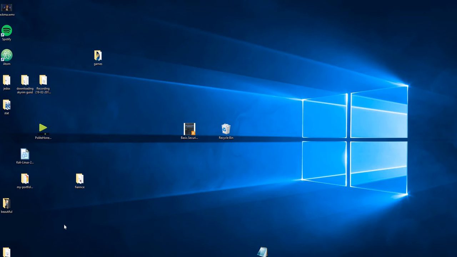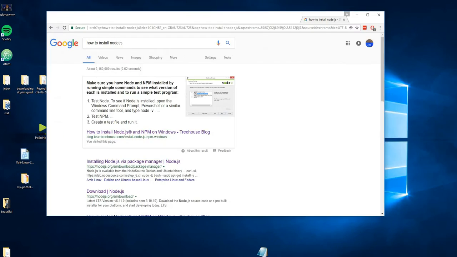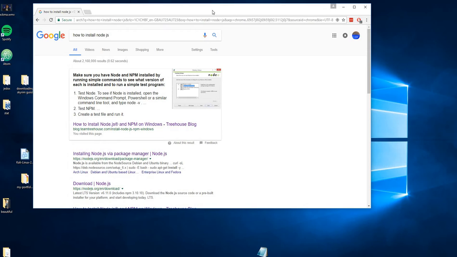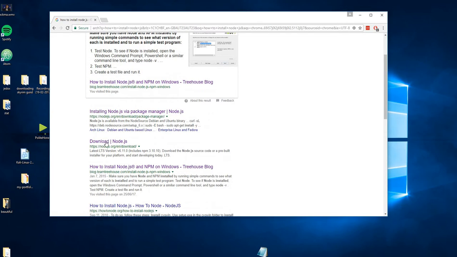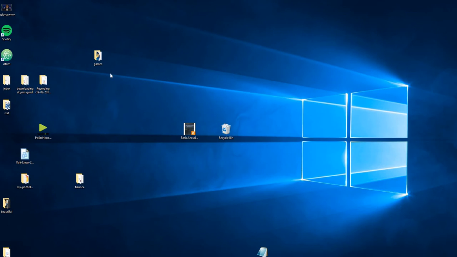Firstly, you need Node.js and npm, Node Package Manager, to download the required dependencies and such. If you don't know how to install Node.js, you can just have a Google around. Just Google how to install Node.js and your installer should come up. You can just go onto the site, get an installer, make sure you install npm, otherwise you can't install Electron.